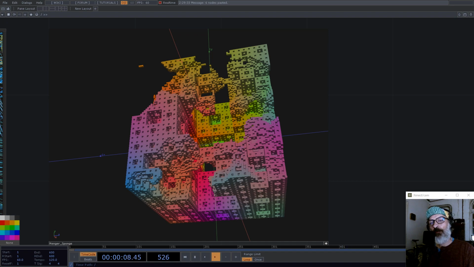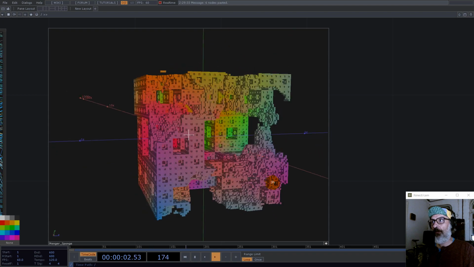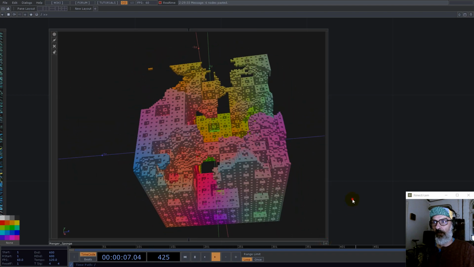Hi, I'm Pagada12, and in this one we play with the Menger sponge. We build this and then we carve a noise inside. Let's have a look.